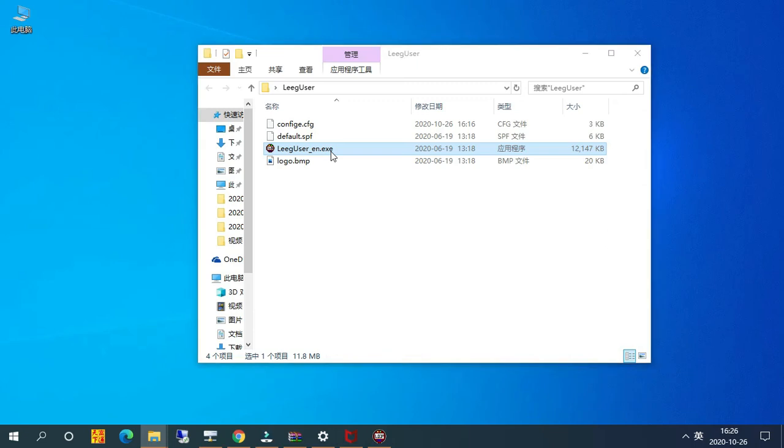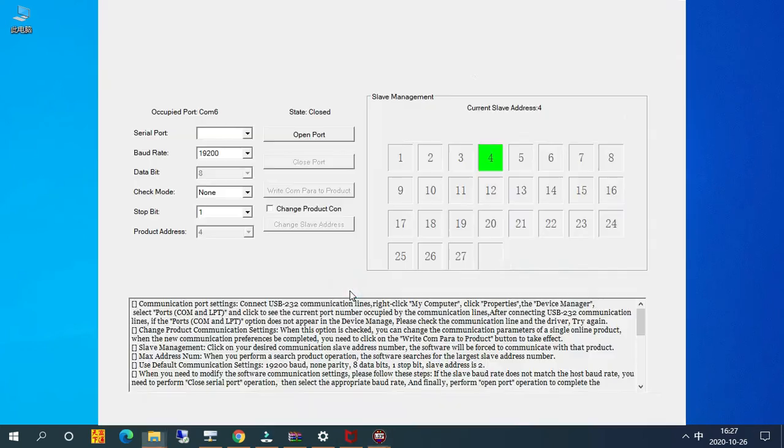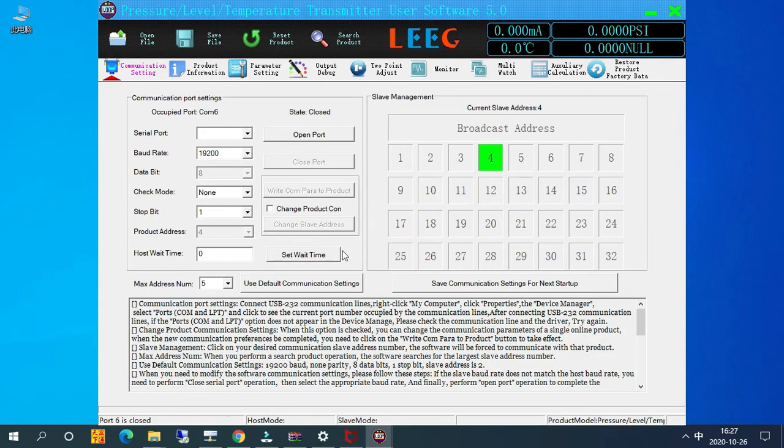This video is to help understand how to operate our RS485 pressure transmitter by the software. So this is our software. We click the software. Here you can see three types: pressure switch, multi-parameter digital sensor, pressure level temperature transmitter. So we choose the last one, click OK. So here we enter into the interface of the software.